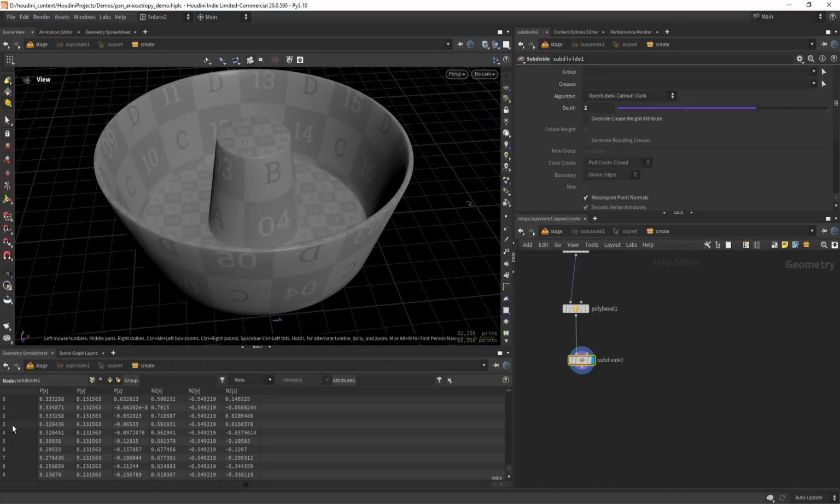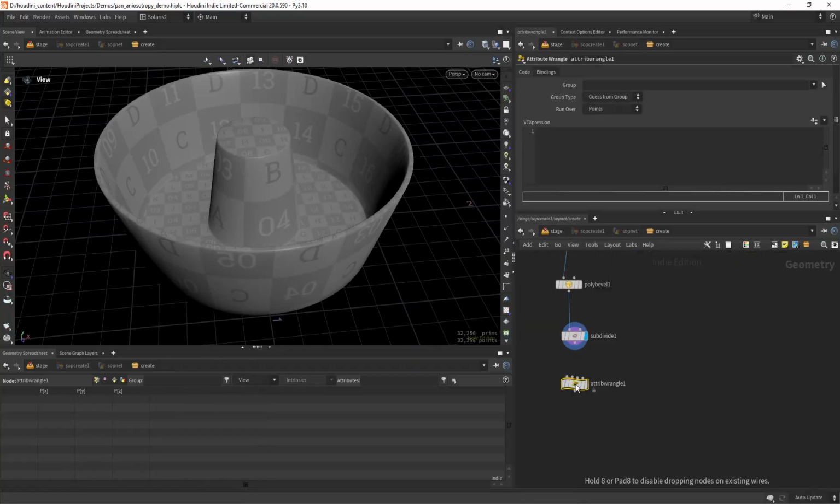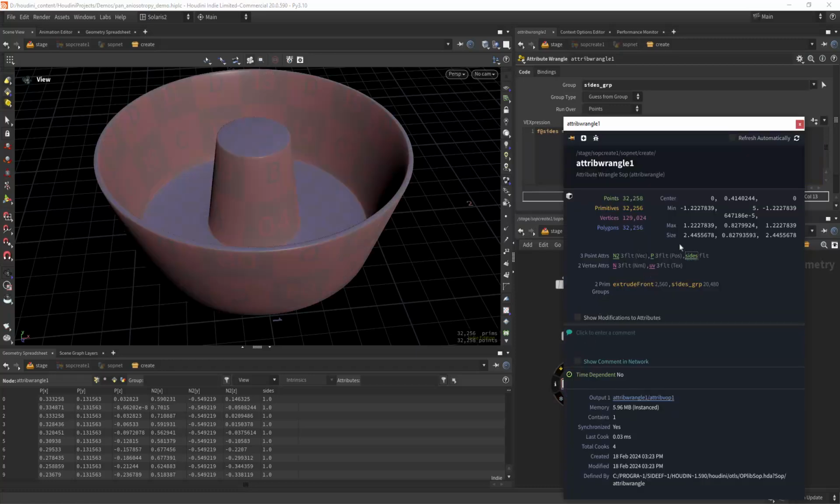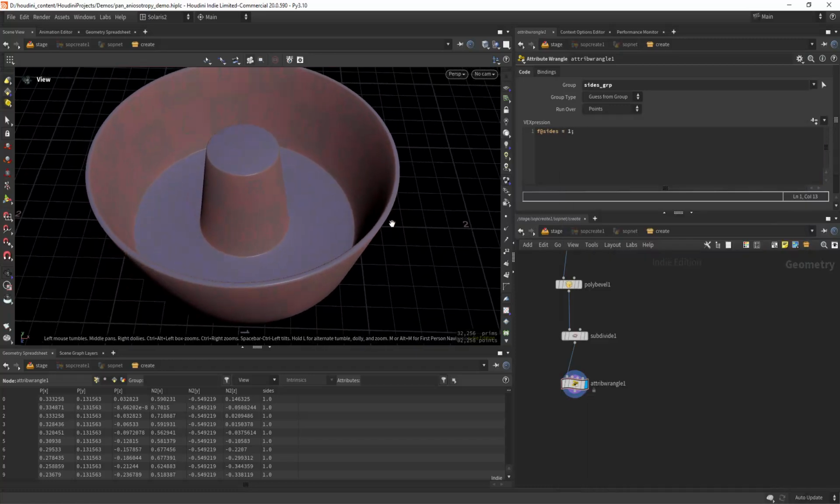And let's create just an attribute so we can use in shading. So let's say in the sides group, we create a float attribute, float sides. Let's see, yeah, this should do it.